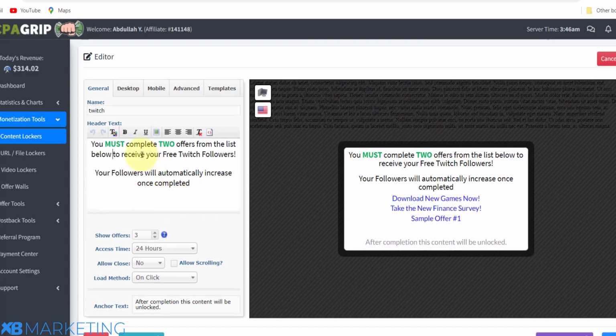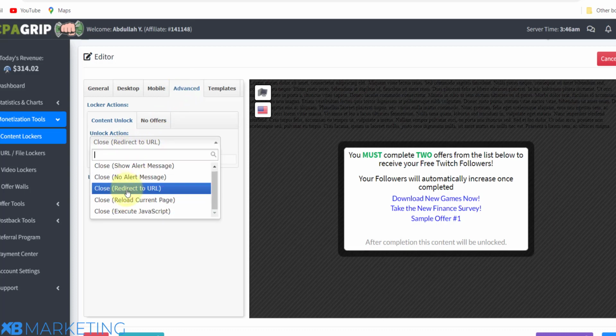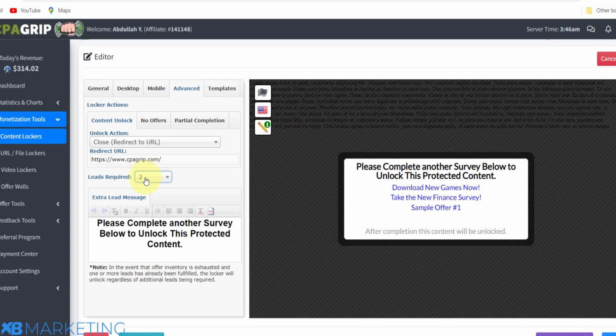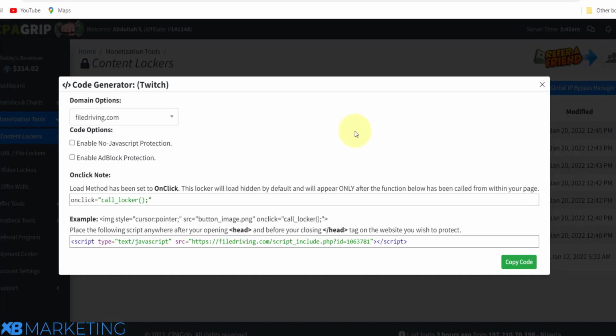Basically, this is how you do it, and you want to make sure you set the load method to on click. The final thing you need to do is come to the advanced settings and type in the URL that you want to send them to. But like I said, I am going to be sharing that URL with my students alone. You can go and buy followers for them, or you can decide to do blank ads if you want. You can also choose the number of leads that you want. Basically, that is how you set up your locker. Once you're done, you click on save and that's it, and you come to get code and copy this code right here.